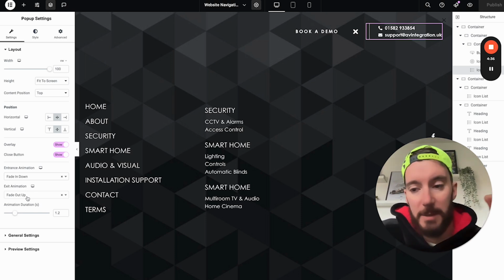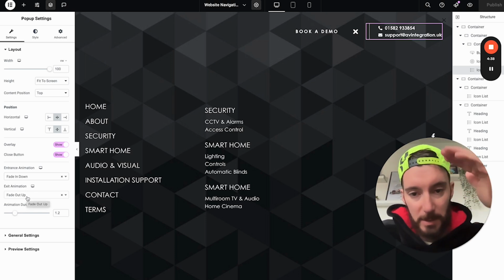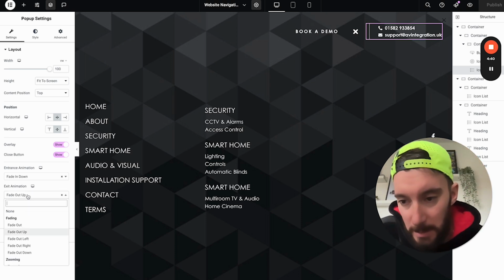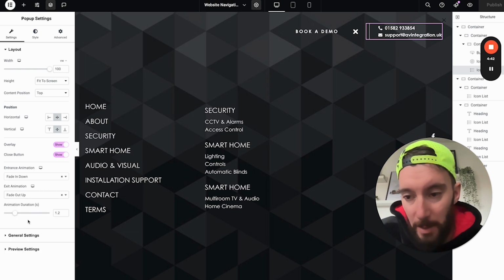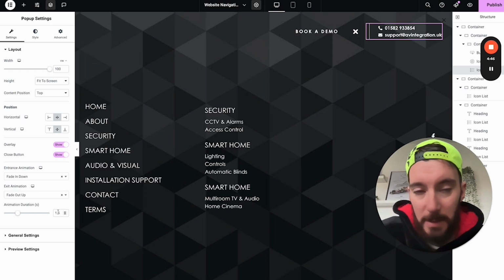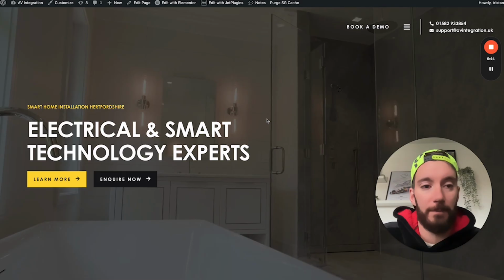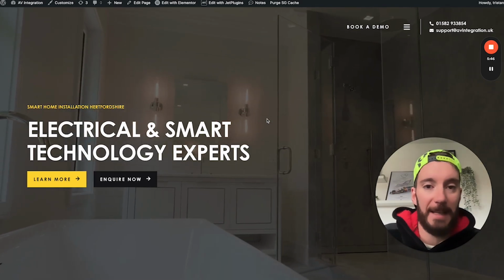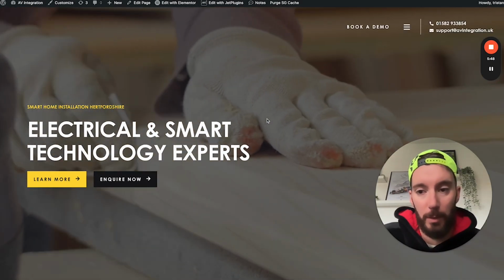And then when we close it, I want it to fade back up. So it almost looks like it's coming down then up. So we choose the fade out up option there. You set the duration. So if you want it to be slightly slower, you just add additional seconds there, click publish. So there you go, really short. That's how you go about adding a custom close button to your Elementor pop-ups.